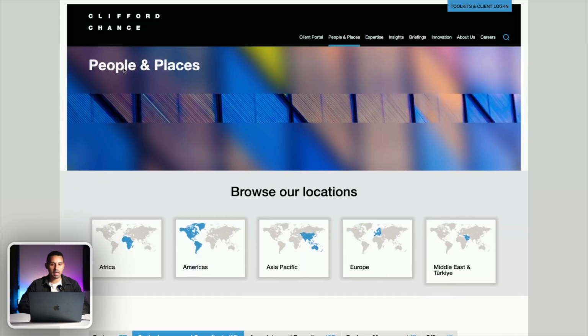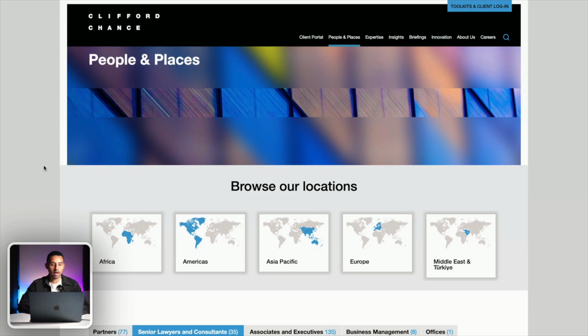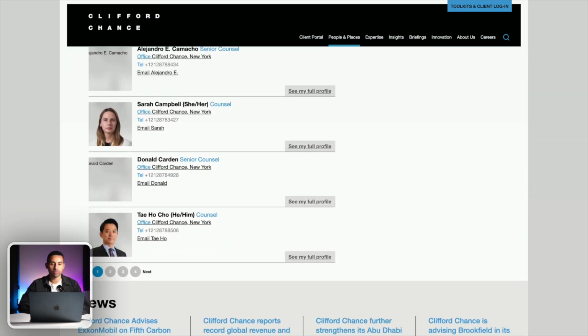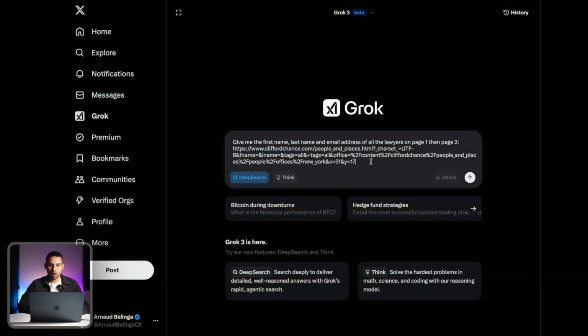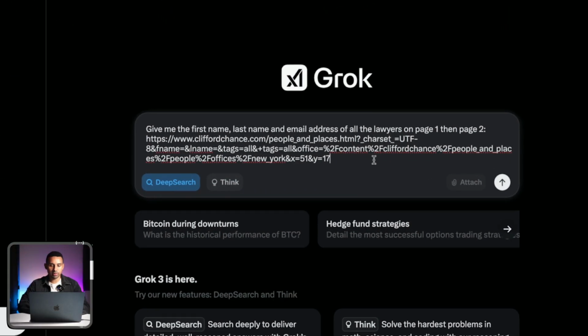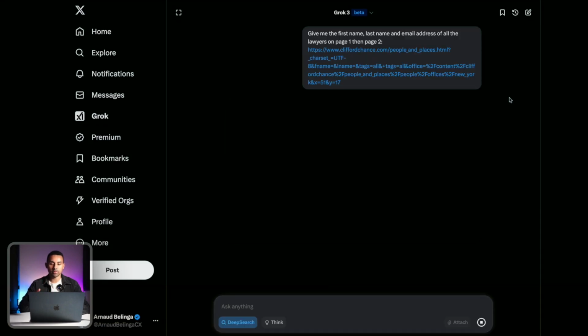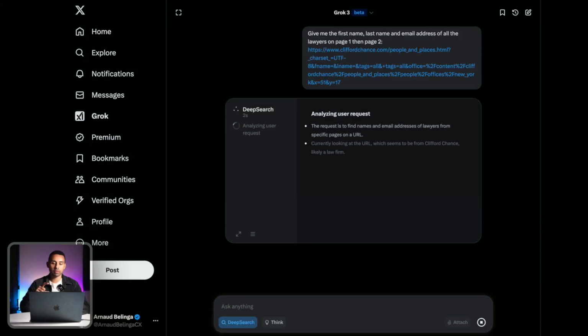So what we're going to do instead is build a small AI agent to find not only the first name, last name, and email address, but we're also going to enrich the valid LinkedIn URL of each of these profiles. So let me show you how to do this. What we're going to ask Grok 3 to do is: give me the first name, last name, and email address of all the lawyers on page 1, then page 2. So that would be the first step. And for that, we're going to activate deep search. And only after this, we're going to enrich with the LinkedIn URL.